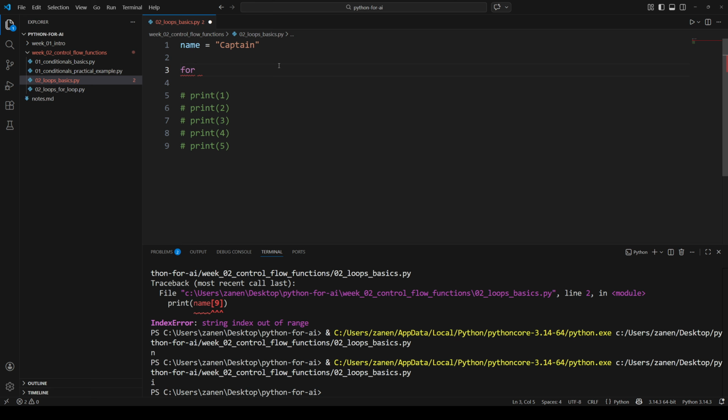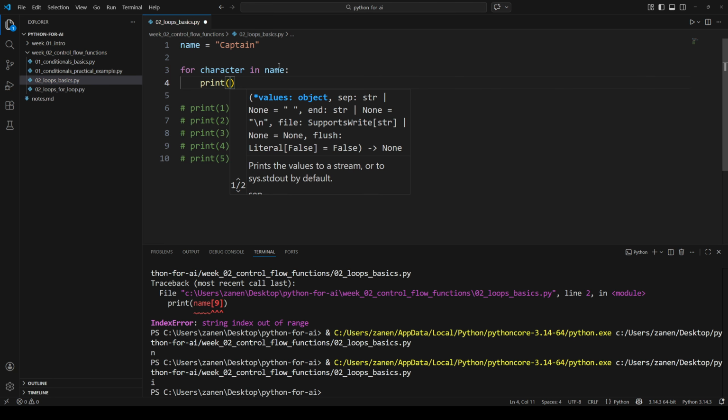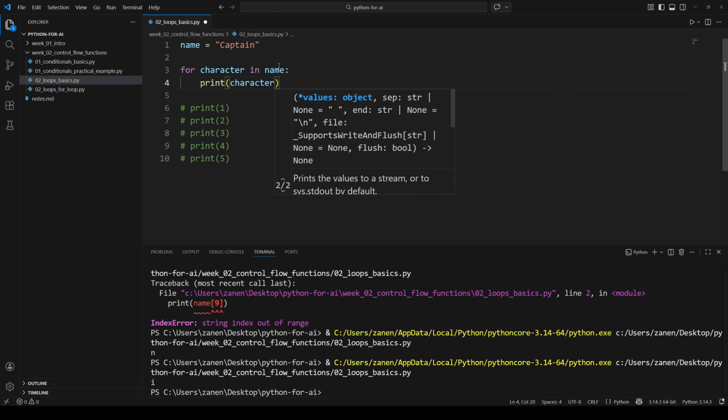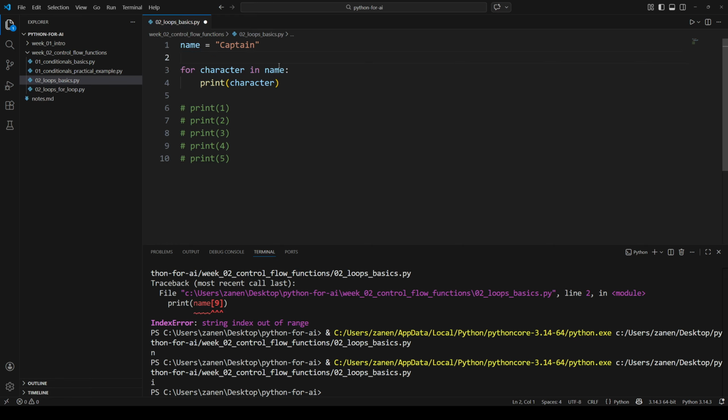get, let's say, the first step here, let me write it first. Let's say I'm going to type a character in name. Then we have a colon. We see this pattern with the conditionals. And then here I will have a print. And then I want to print the character. Okay, let's look at the syntax because it can be confusing for the first time. These 2 must always be there, for and in.